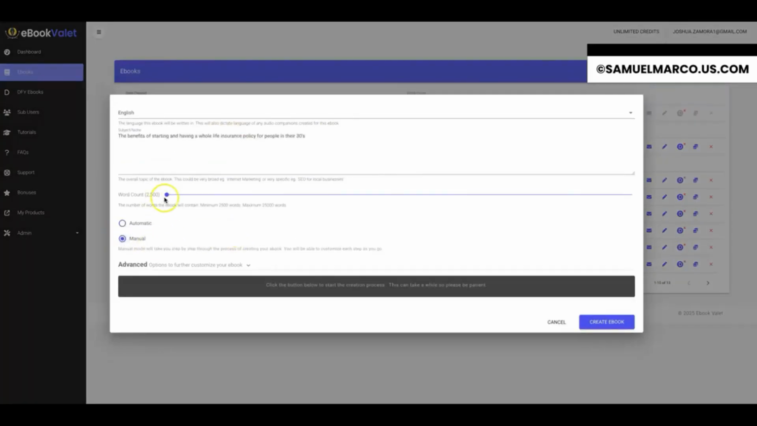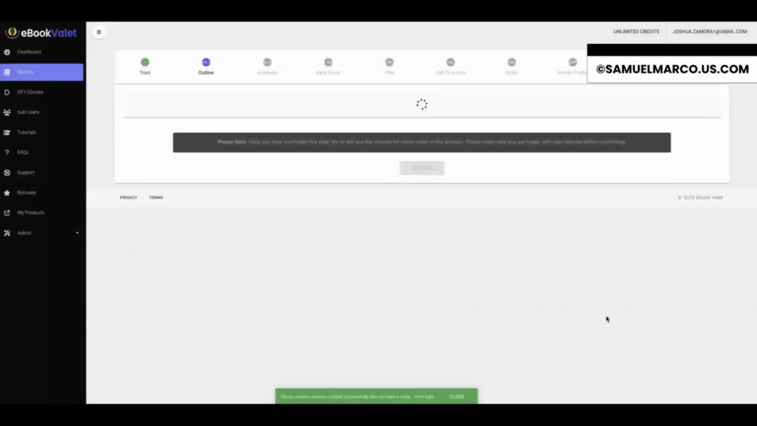Again, this is a bit more of an extensive option, but it allows you to customize your ebook a lot more. So I'm going to go ahead and we'll do 3,000 words, so something quick and easy that pretty much teases people on the benefits of whole life insurance, and then come back to me for more information. So I'm going to go ahead and create ebook, and now you'll see that we have all of these options here that you can be manually involved with.